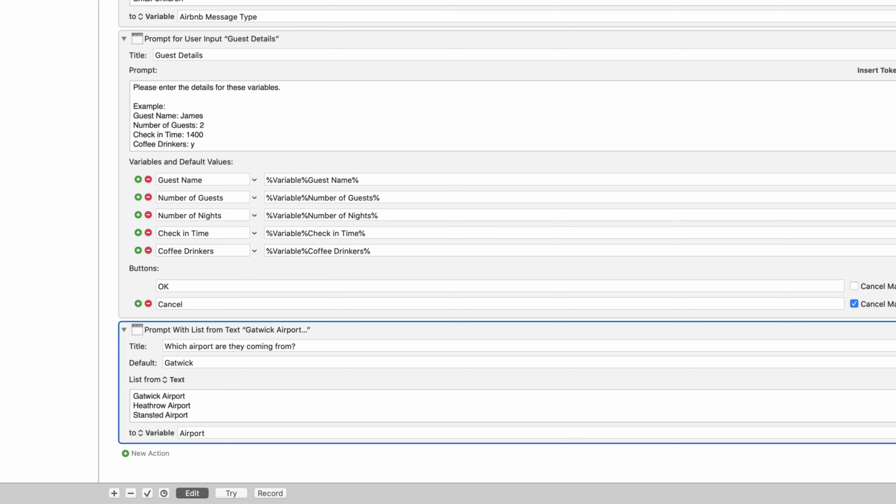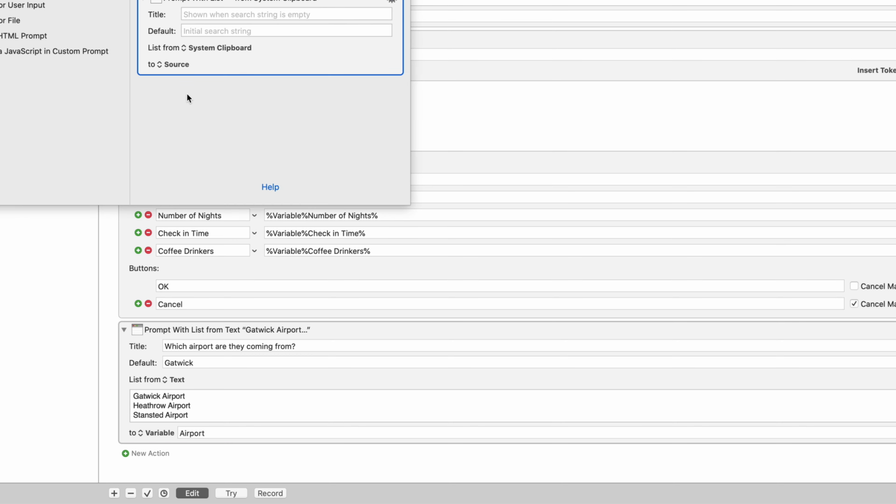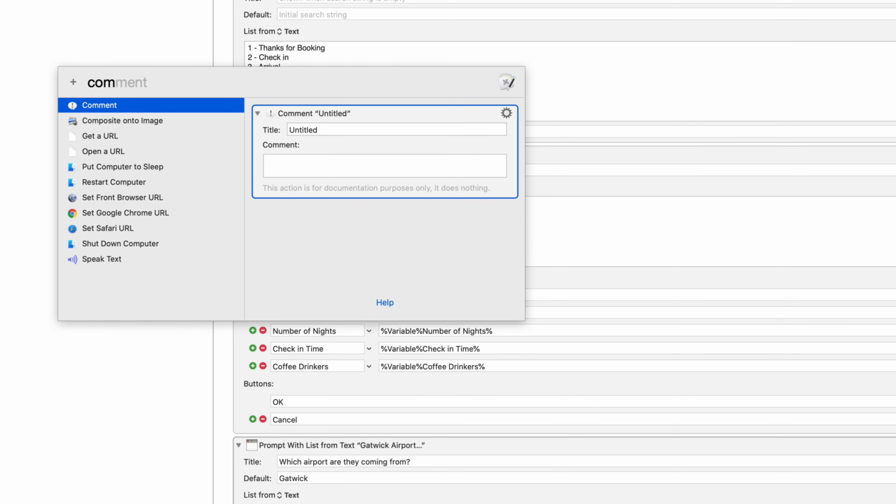Now, typically what I'll do is try and make the macro a bit more digestible by breaking it into different sections. In this case, we've finished asking for all the different input that we need. So I'm going to put a colored comment below this, just to visually separate it from the rest of the macro where we're doing calculations and entering messages in. So I'm going to press Control Command A to bring this up, search for comment, and hit enter.